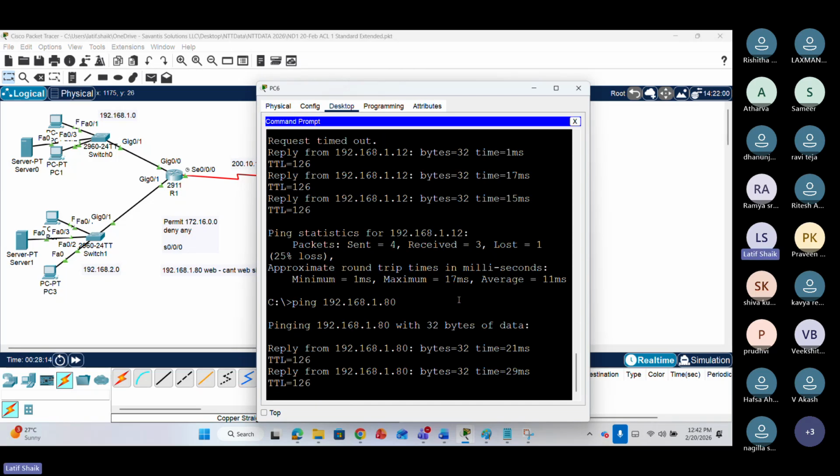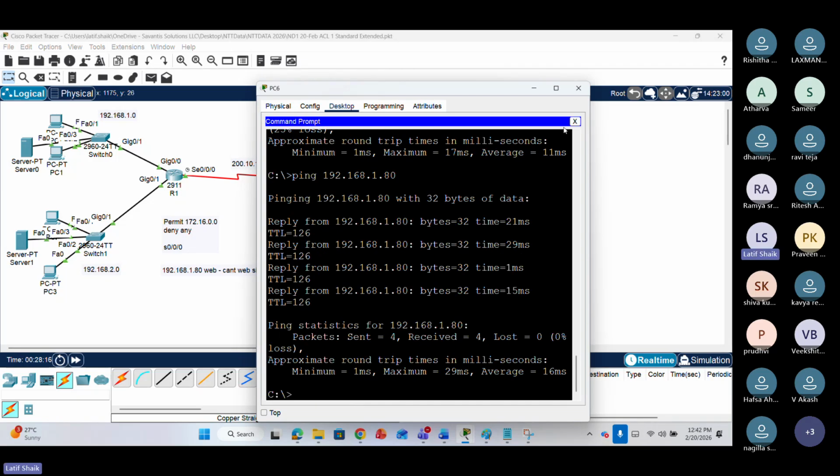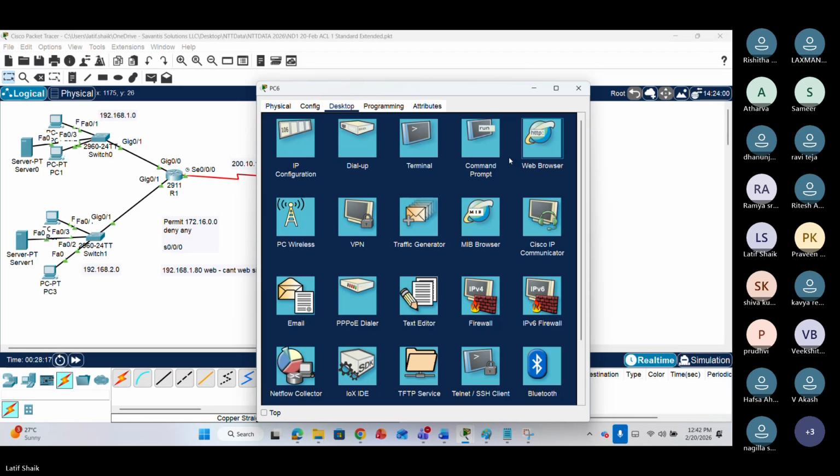Even port 80, we are able to communicate. That port number 80 is a web server, and we can communicate with it.